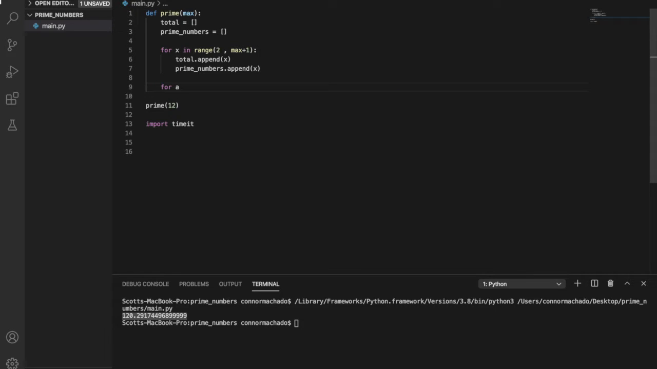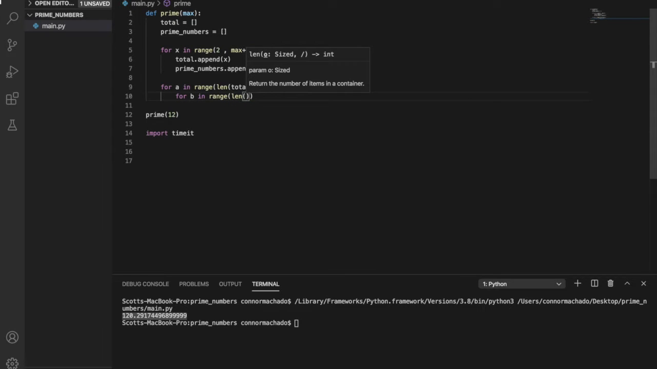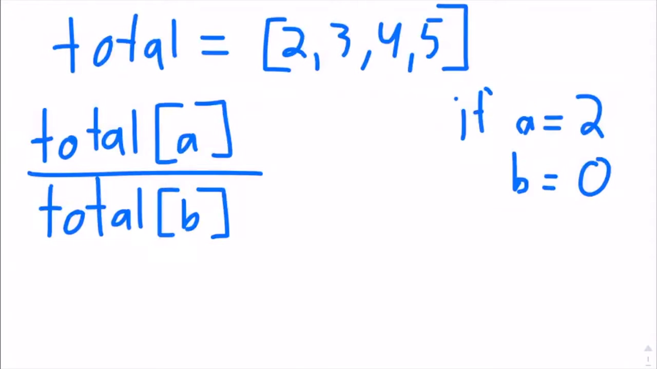Alrighty, so next we're going to make two for loops. We're going to make for A in range, and then we're going to do the length of the total list, and then we're going to do another one for B in range of the length of the prime numbers list, and we're going to iterate through all of the values in total. So I'm thinking what we do is we take all of the numbers in total, and we divide each number in total by the next iterative amount in total. So let's say iterate A is the first index and iterate B is the second index.